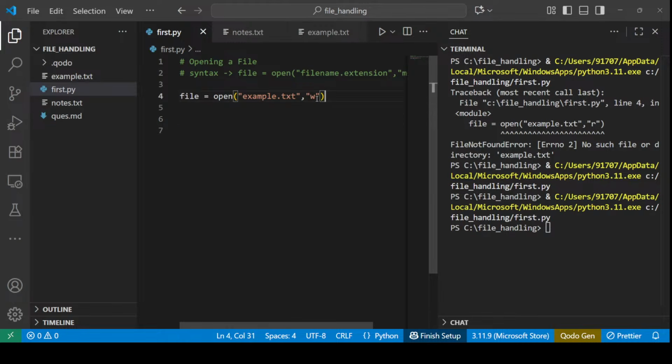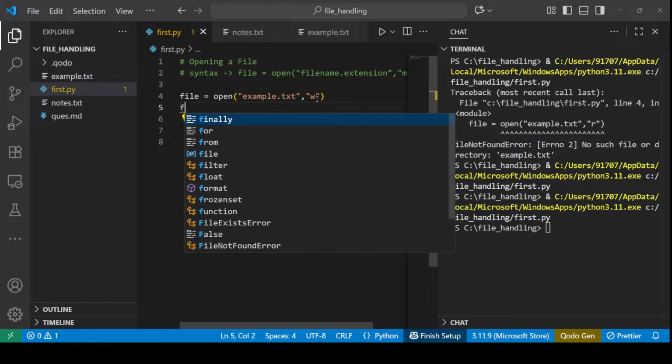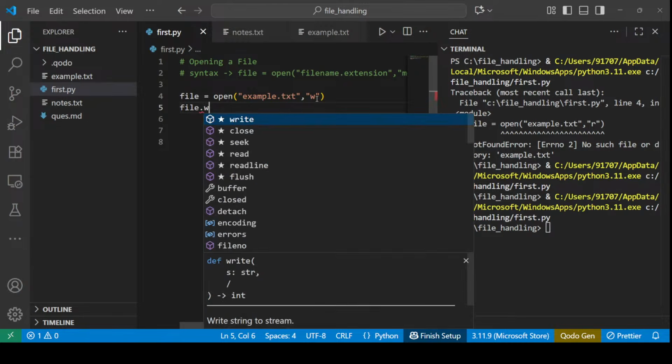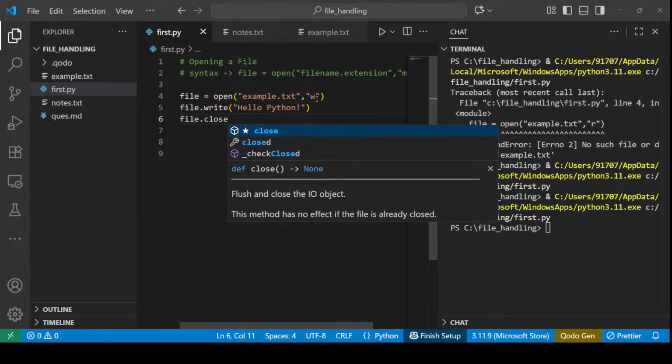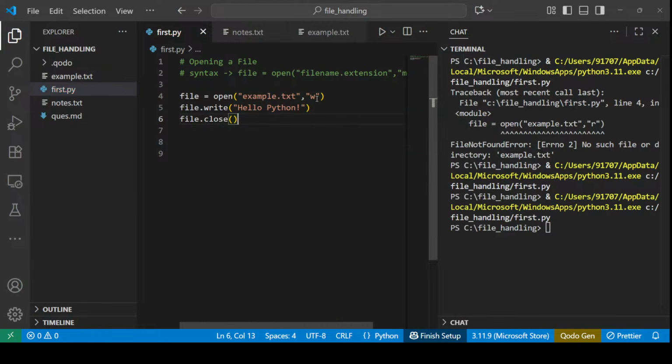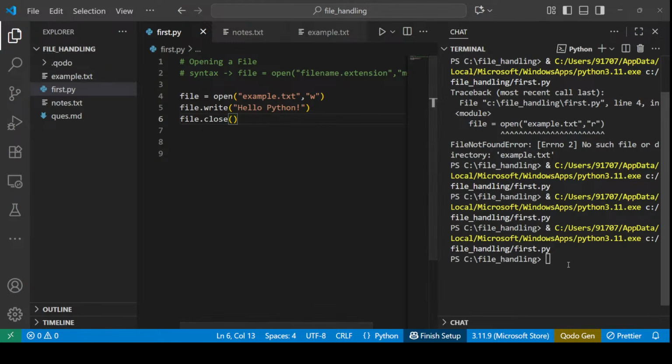So I'll change the mode to W. So file equals open example.txt in write mode, and then file.write, and I want to write hello Python, and file.close. Okay, so now you will see the code has been executed successfully.